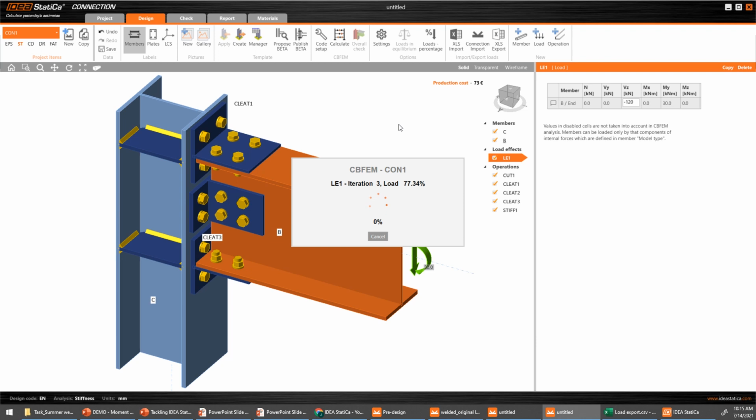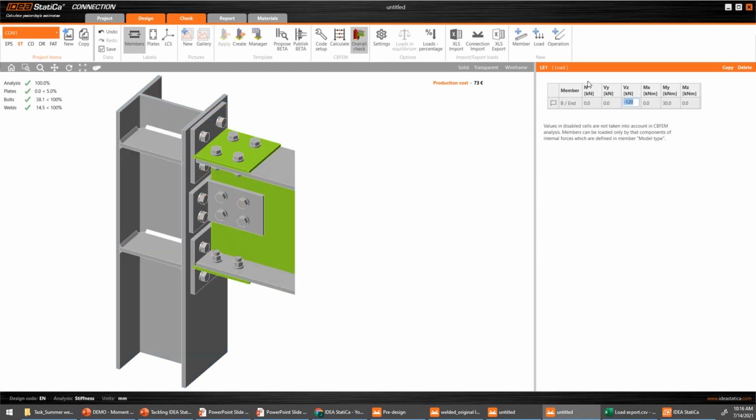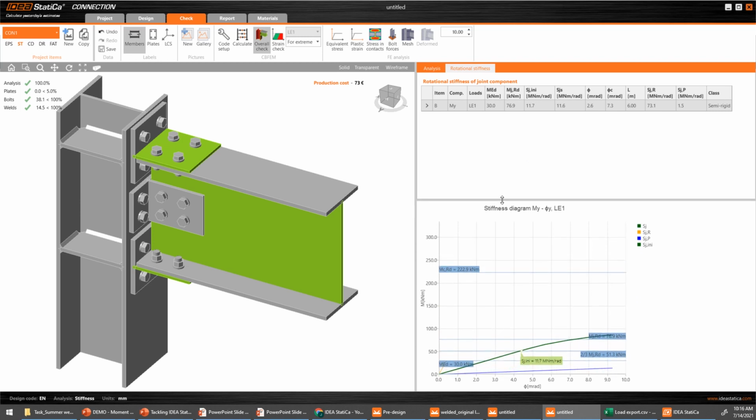If I'm not in pinned or rigid mode, I will need something between. So it's not easy to find out what the correct value is which I can use. Okay, great. It looks successful. So now in rotational stiffness, I can see it's really semi-rigid according to this value in the class. And in the diagram, I can see the green line, which is my connection. The blue one is the limit for the pinned connection, and the yellow one is the limit for rigid. So I'm just in the middle.